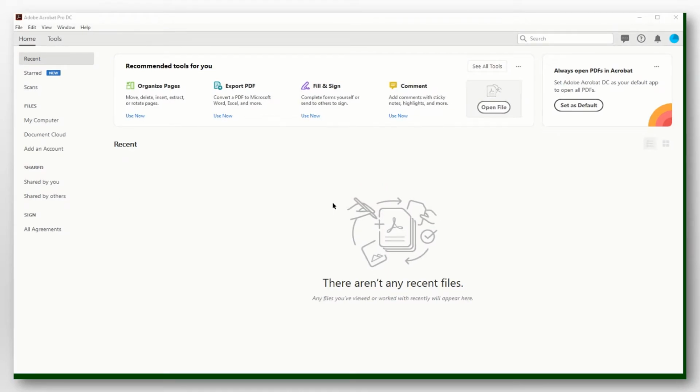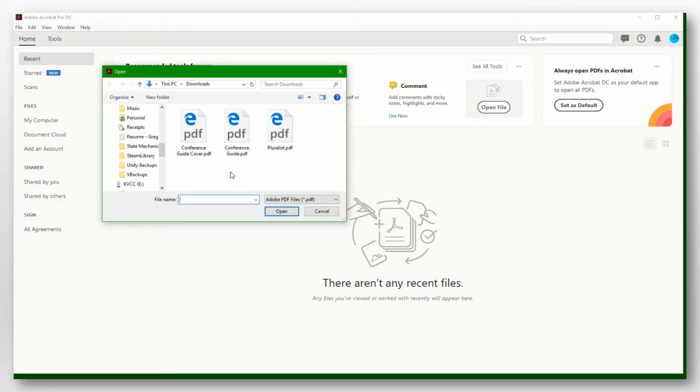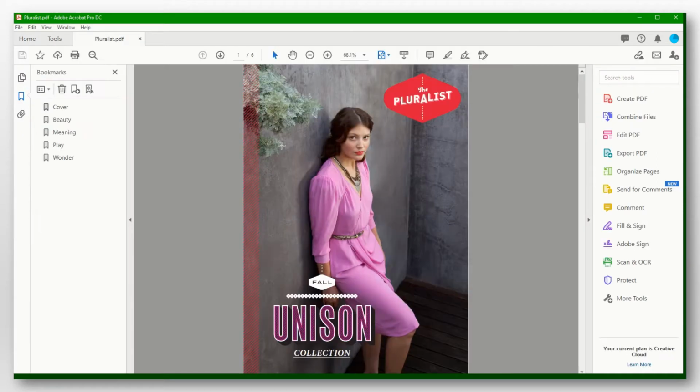Alright, now we're going to go ahead and load our first file. So from Adobe Acrobat Pro, click on Open File, or you could also click on File and Open on top. This right now is defaulting to the Downloads folder, and here are the 3 files that I just downloaded. We're going to pick that third one, pluralist.pdf, and that should now open up for you.